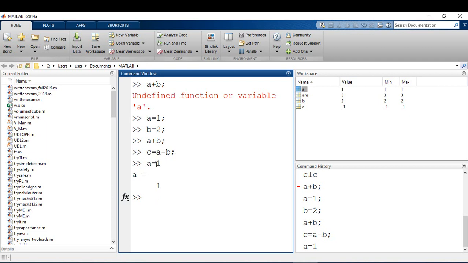The division is a bar, the multiplication is a star. Let's do the multiplication by defining D as A times B without a semicolon. So if I need to print D on my window, now D is equal to 2, and D is of course defined in my workspace here. So this is D. You should define a variable if you don't want to use ans. You cannot do any operation on variables that are not defined in the workspace.